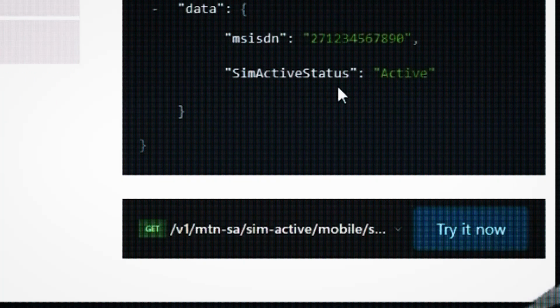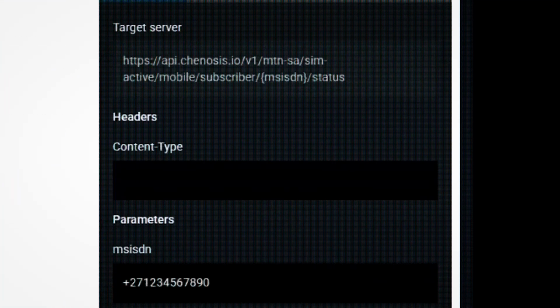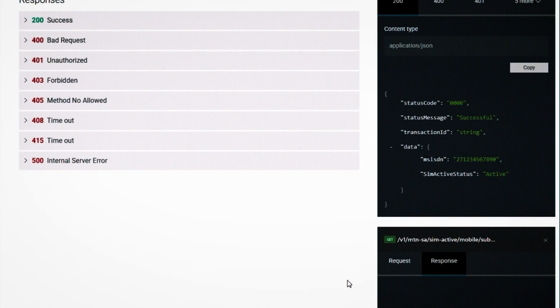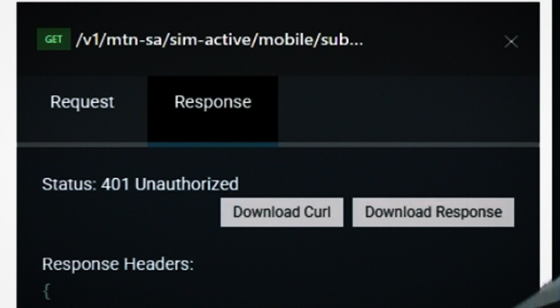Now scroll down to the Try It Now section. This is where we can interact with the API directly from the portal. Let's run a test call. First, I'll click Execute to show what happens without authentication. As expected, the request returns a 401 unauthorized error.